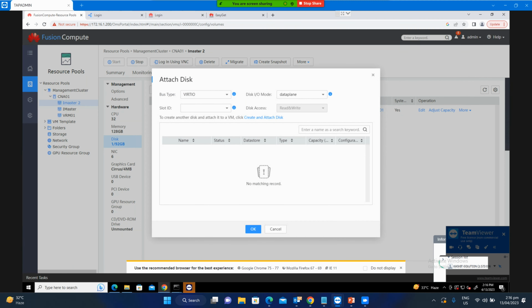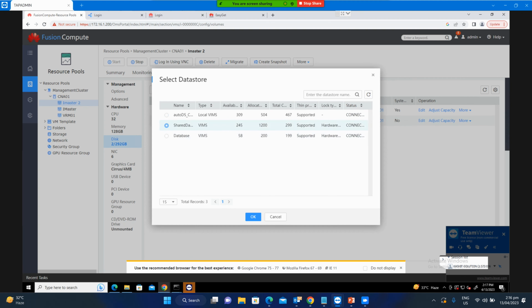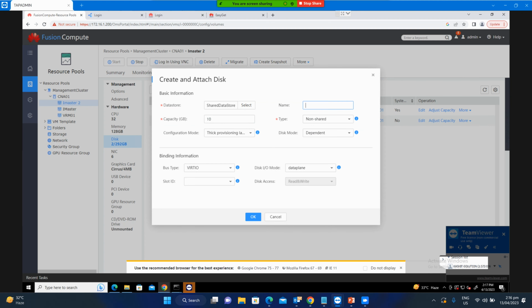We need to add another disk. This disk will be required for the data. So the requirement is 1200 GB. 1200 GB, and I have to select another data store. This one. This is for data.